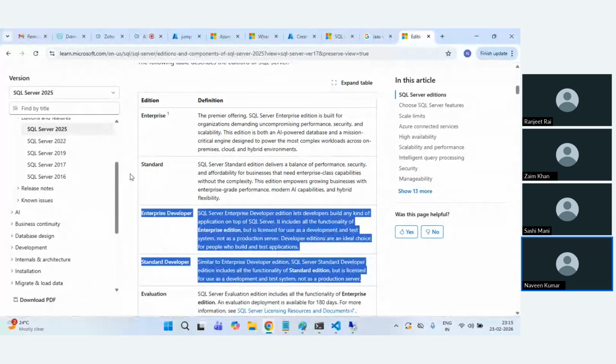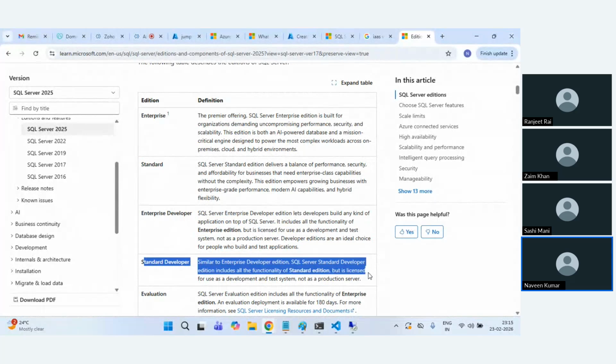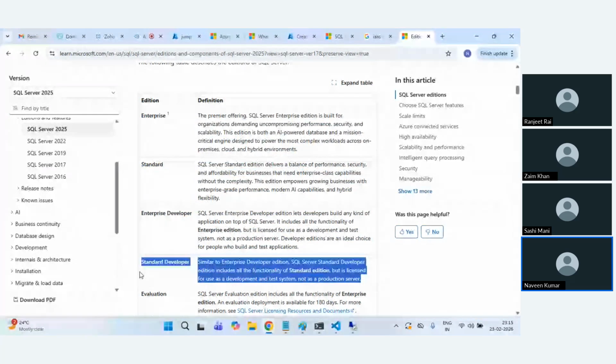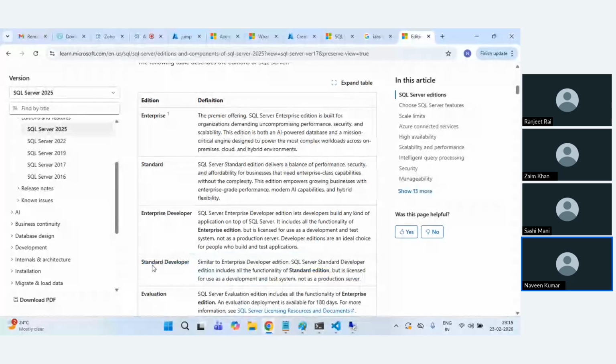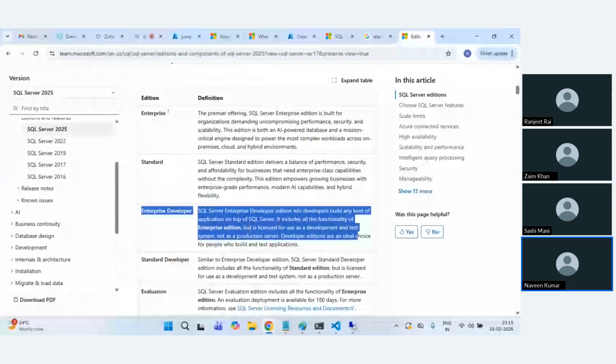If you want to use Standard Edition in your production, you have Standard Edition Developer version, which is completely free, but you should use it only for development purposes. Okay. Similarly, if you're running Enterprise, you have Enterprise Developer Edition. This change they brought in from 2025.